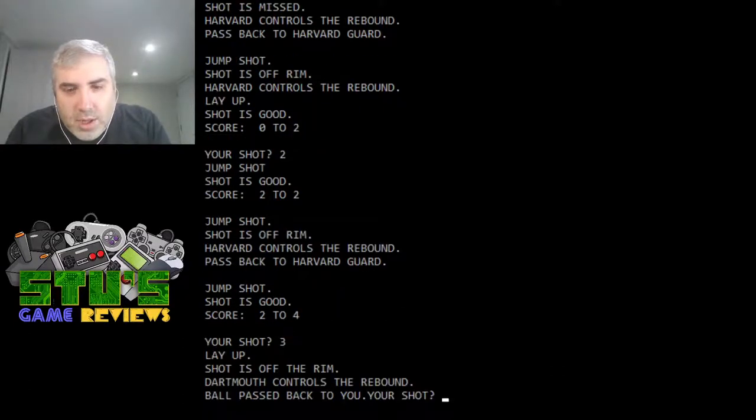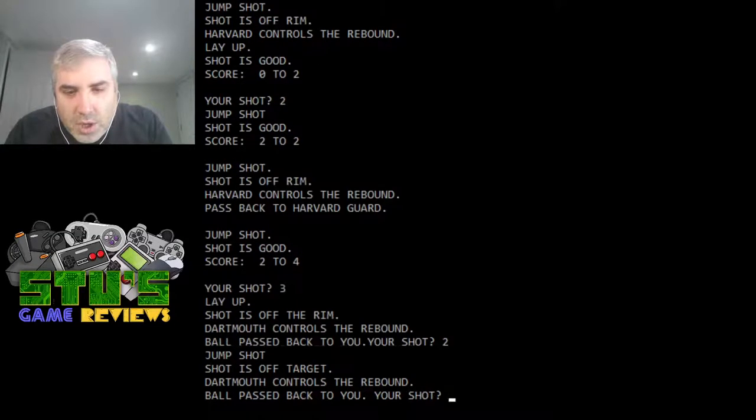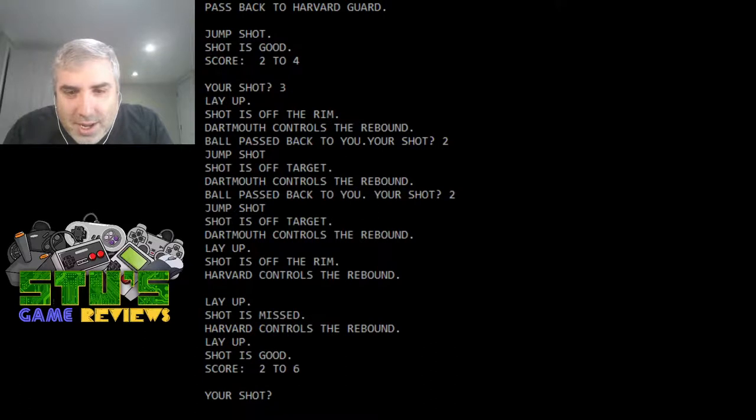Shot is off the rim. Dart controls the rebound. Ball pass back to you. Your shot. 2. Shot is off target. Dart controls the rebound. Ball back to you. Your shot. 2 again. Layup. Shot is off the rim. Dart controls the rebound. Layup.